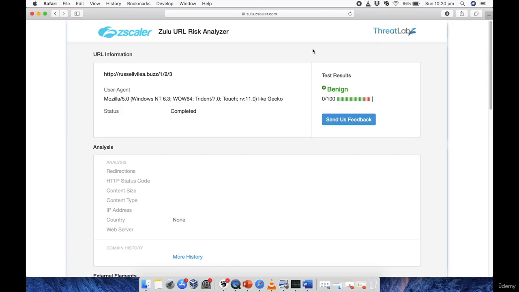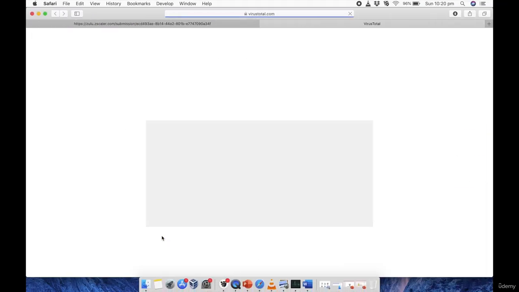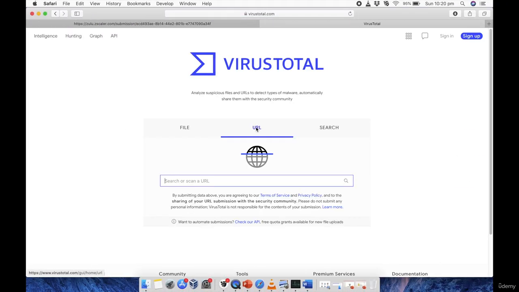So as you can see, Zscaler considers this URL and the website associated with it to be benign, and it has a risk score of 0 out of 100. Now let's see what VirusTotal says. Let's fire up VirusTotal. And let's go to URL. So VirusTotal offers a number of services. You can submit a file directly for analysis. You can even submit a URL, or you can even search for malicious IP addresses or malicious hashes of files. So let's submit our URL. And let's submit it.